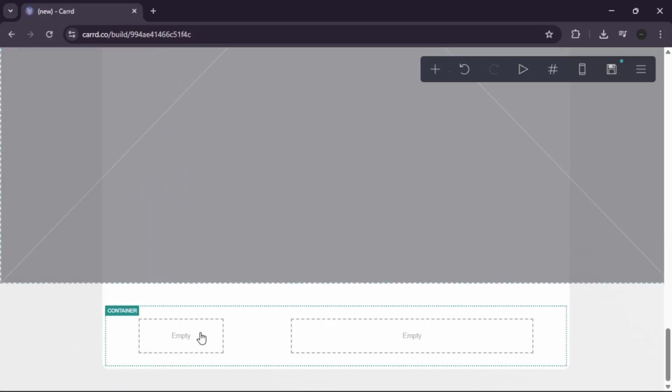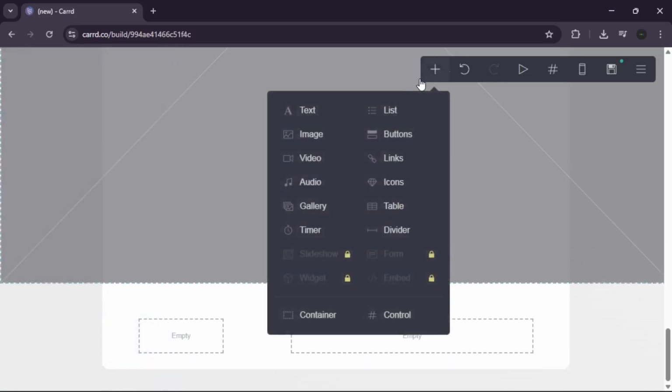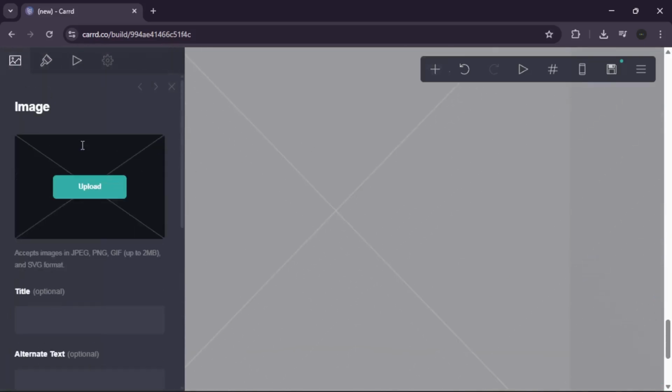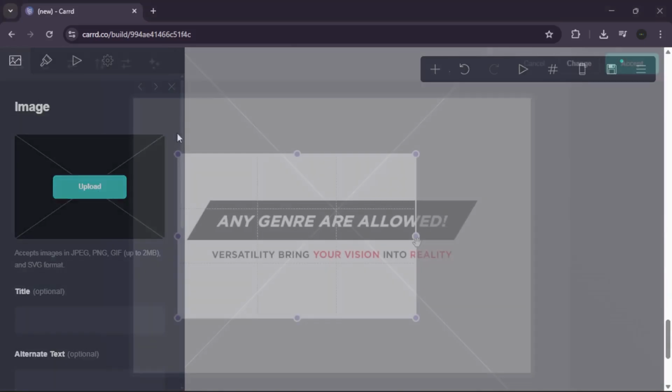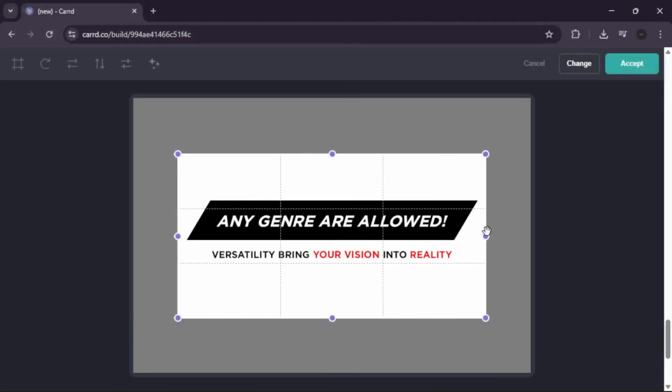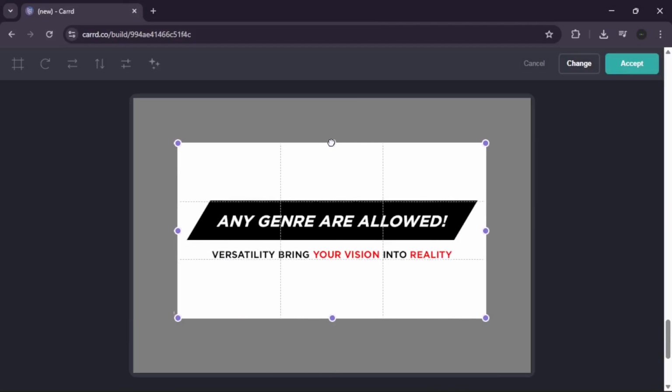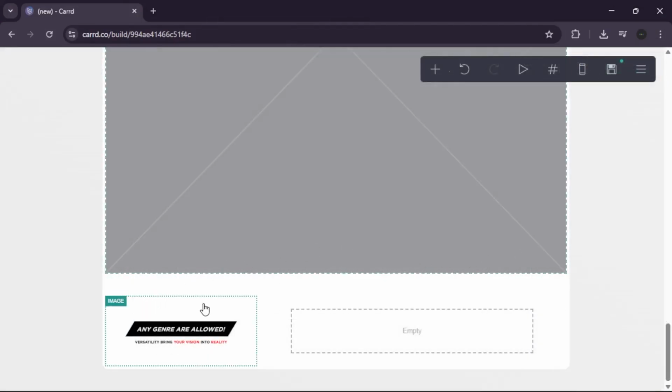Step 5. Populate your columns. Now for the fun part. Simply drag any existing element like an image, text, or button and drop it directly into one of the columns. You can further adjust the alignment, top, middle, bottom within the column settings to make sure your text stays perfectly centered next to your images.